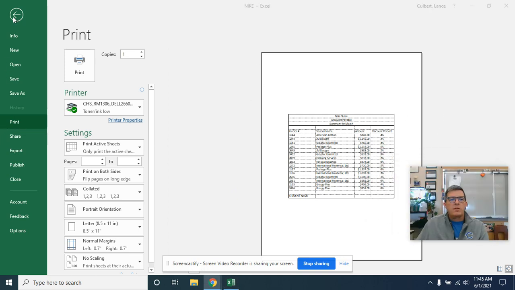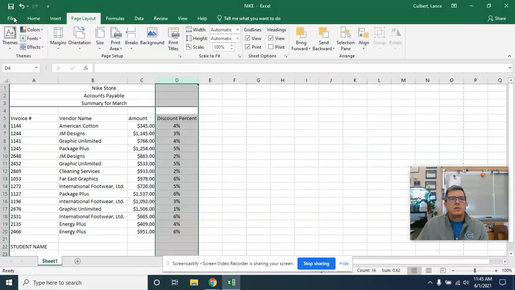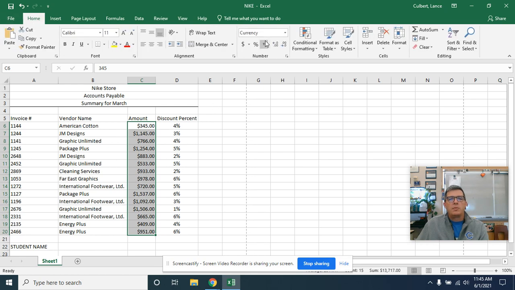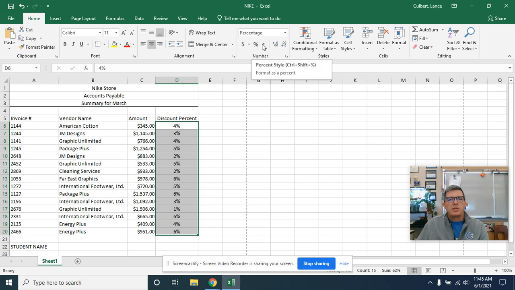So again, the major focus of this exercise was this currency format right here. That's going to be on Home, Number, and Currency. And then the second is the percent format, which is Home, Number, drop down. You can also use this percent style, and then use these buttons to manipulate the number of decimal places. So that's going to be saved as Nike.